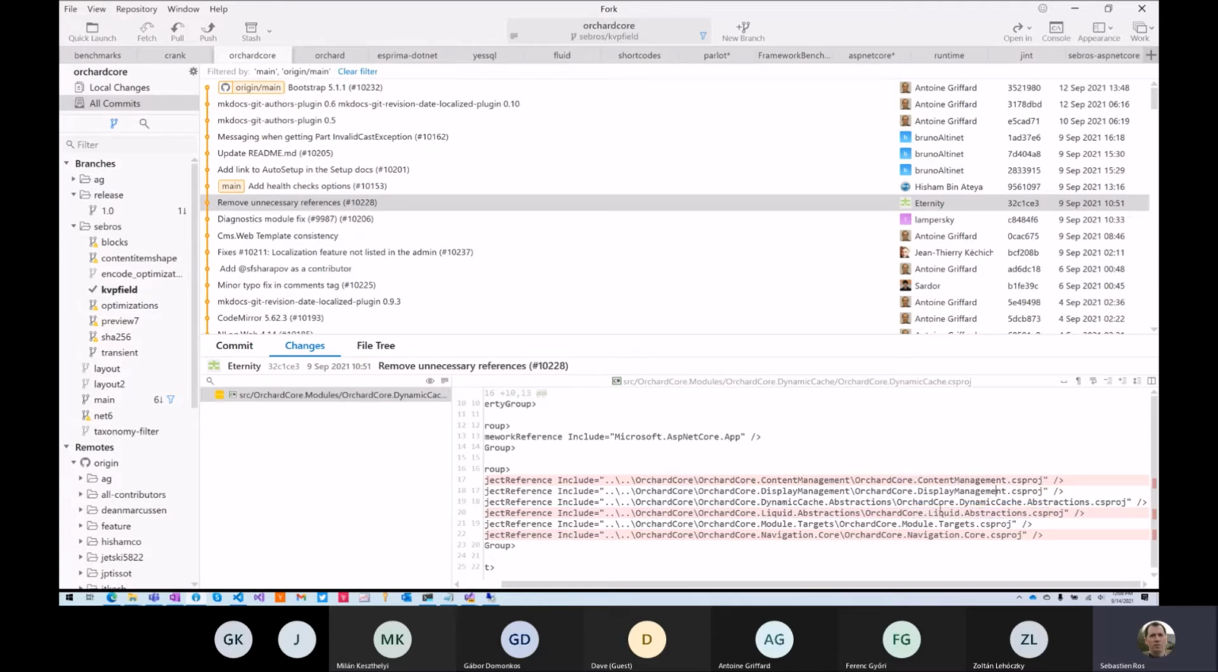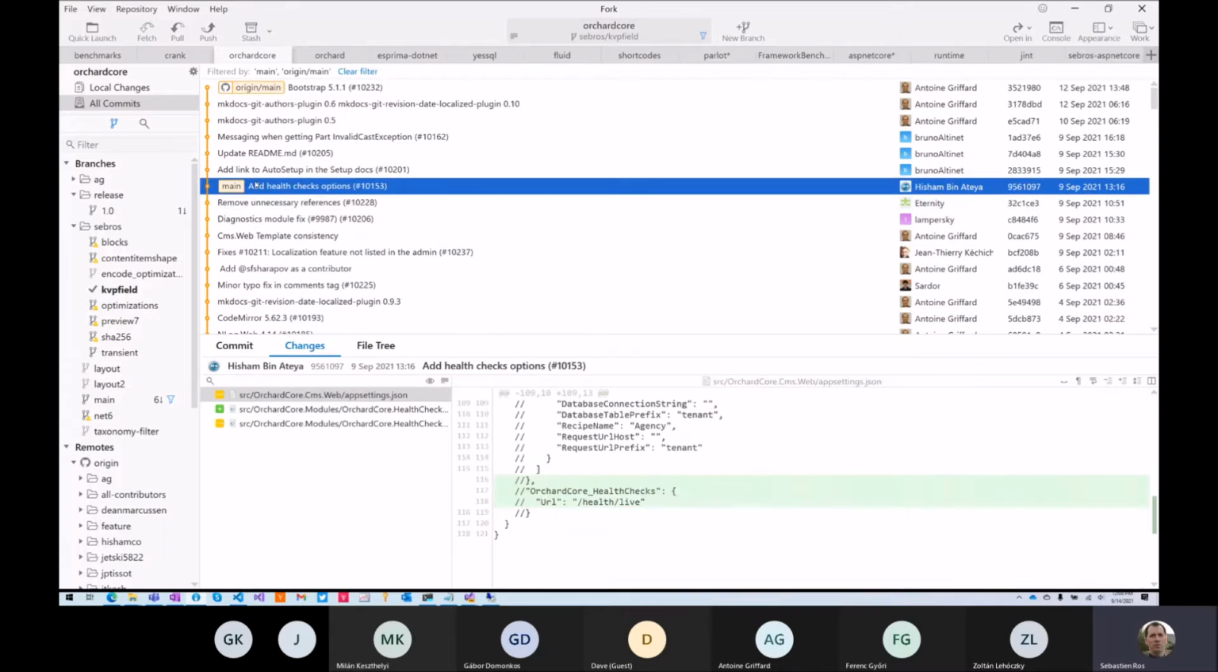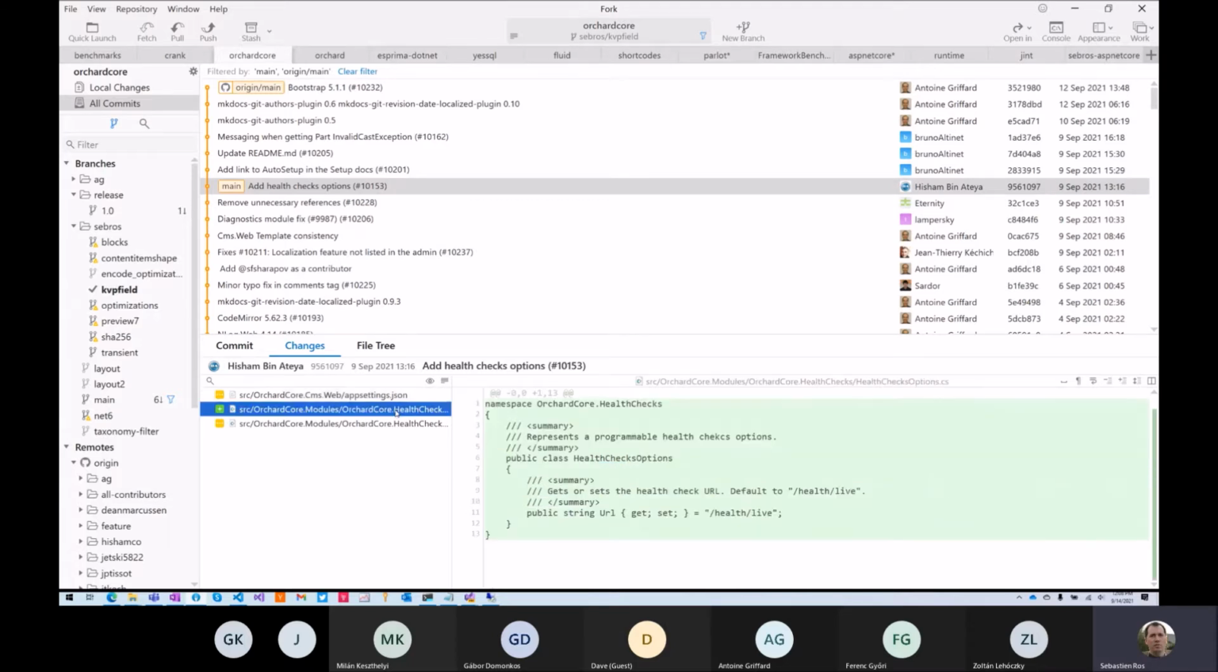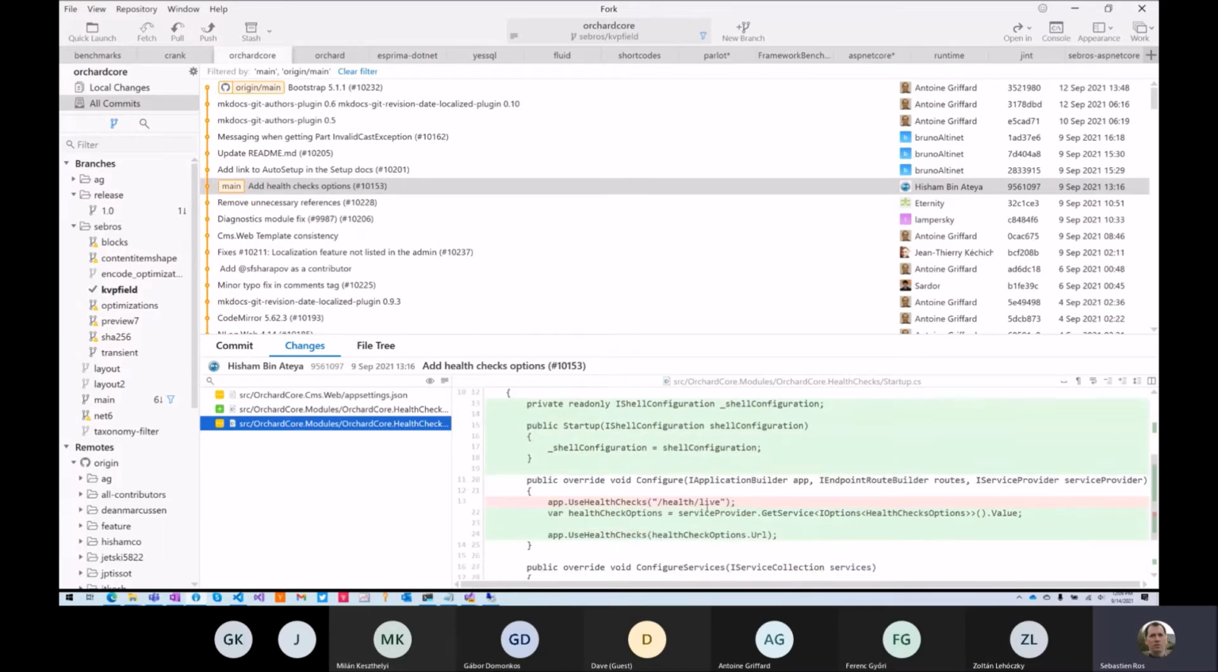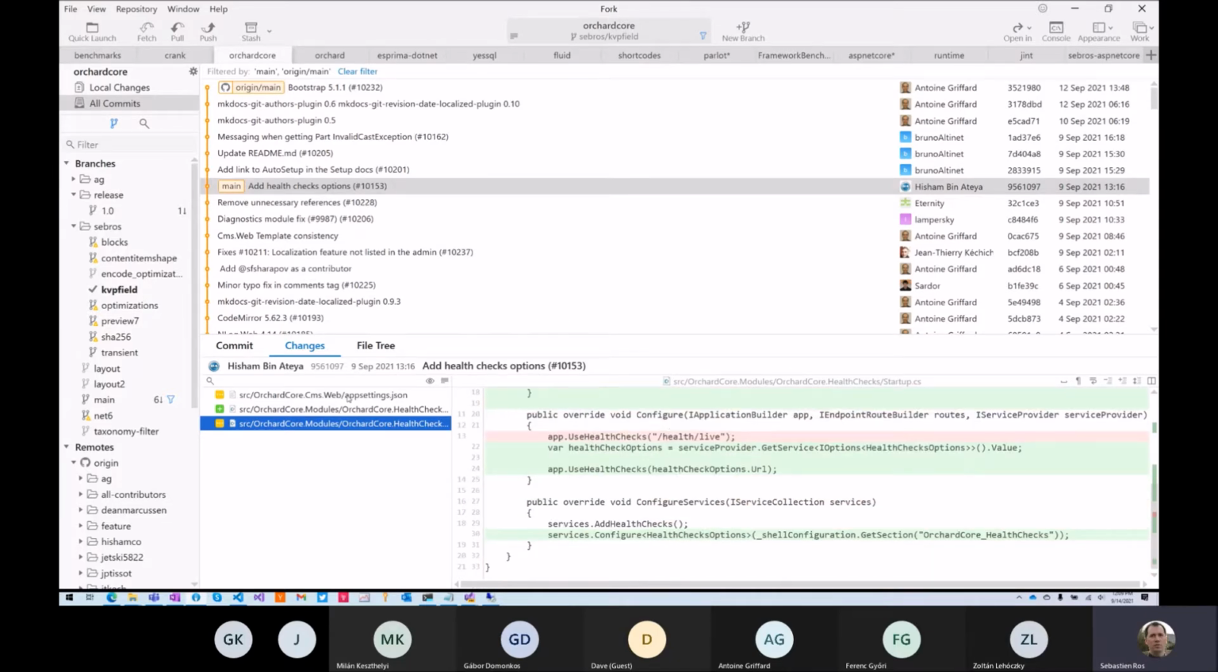or indirectly. So now it's removed. Add health check options. The option here is to be able to change the URL of the health check. This is the default provided by ASP.NET, and this is the default value in the options. And you can change the options, this options class now, or change the settings here.